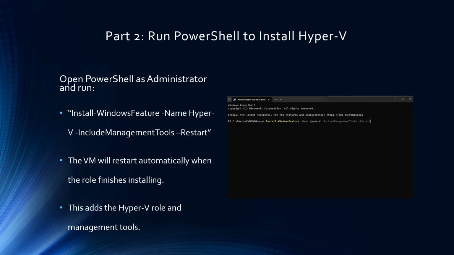Inside the virtual machine, Ryan opened PowerShell as an administrator and ran the following command. Install-WindowsFeature -Name Hyper-V -IncludeManagementTools -Restart. This command installed Hyper-V along with its management tools. Once the process finished, the virtual machine restarted automatically.